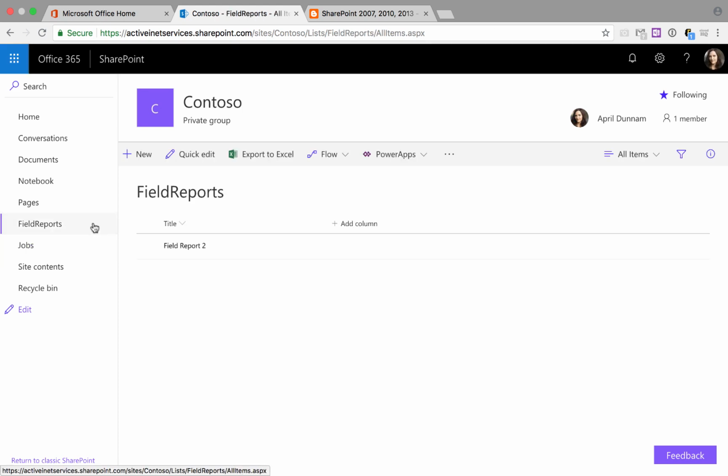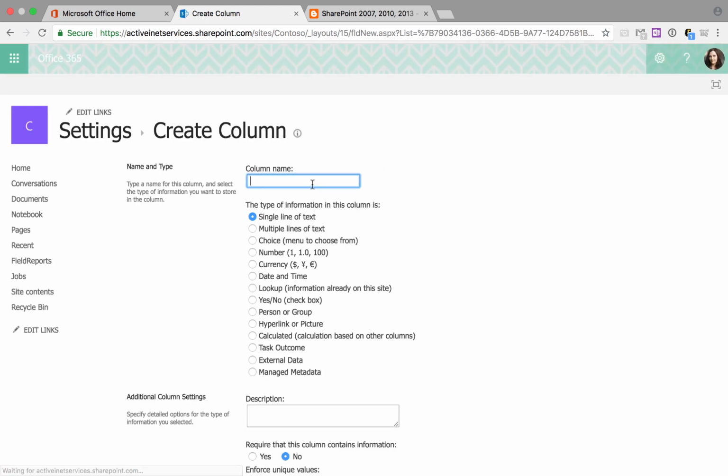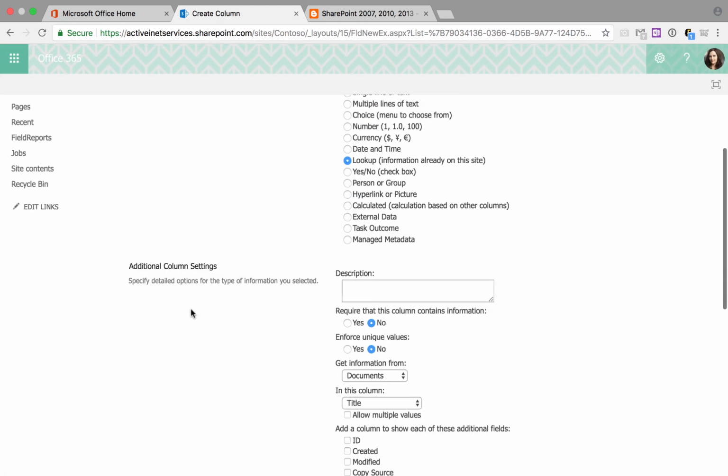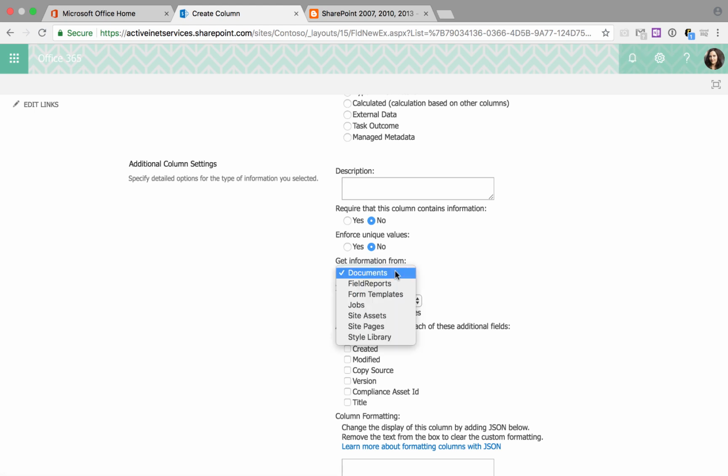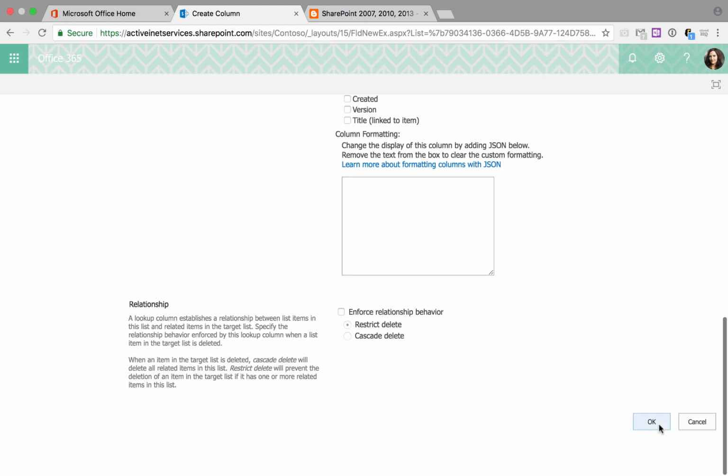So the last step is to go back into our field reports list and actually create that lookup column. So we're going to go back to the add column. And again, we won't see lookup here as an option, so we'll click more. And once we click more, we're going to name this job because we're wanting the user to select the job. And we will select the lookup column type. And get information from, we'll find our jobs list. And for the column, we're going to select that active jobs calculated column that we just created. And that's it. We just scroll down, click OK, and now it's time to test this out and see if it worked.